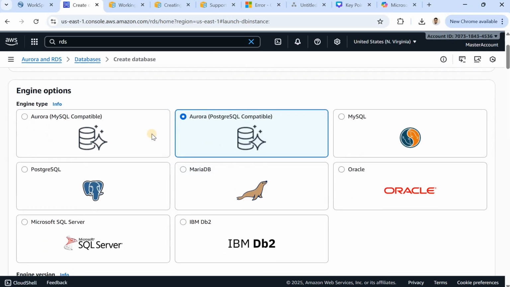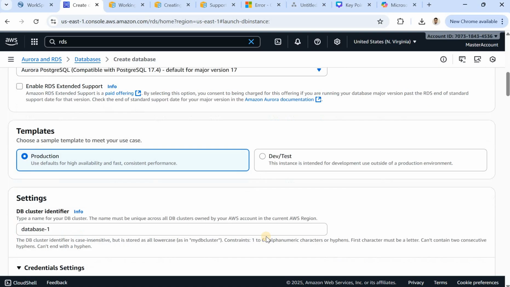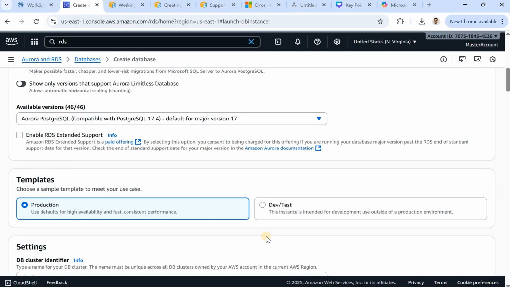So we have Aurora MySQL compatible, Aurora PostgreSQL compatible, MySQL standard, PostgreSQL standard, MariaDB, Oracle, and SQL Server, and IBM Db2. So right now 8 DBs we can launch over the AWS console.